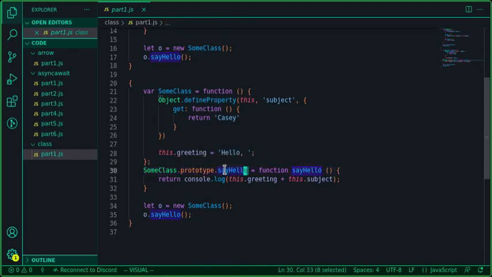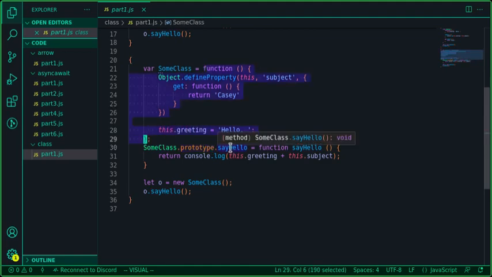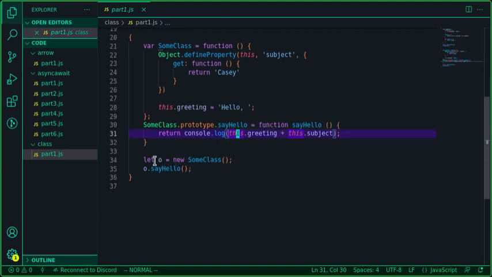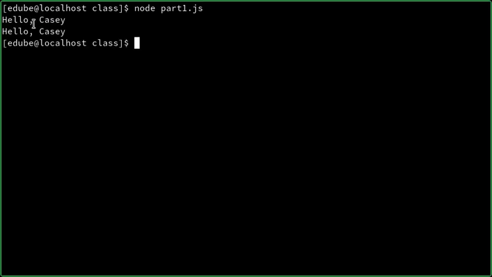Then we add a method to what's called the prototype. So anything on the prototype of a literal function is going to be bound to the instance object whenever such an instance object is created. So we say o is equal to new SomeClass, o.sayHello. sayHello will be bound to o, just like it is in this function. So we should expect these will return the same, or they'll print out the same thing. And they do.